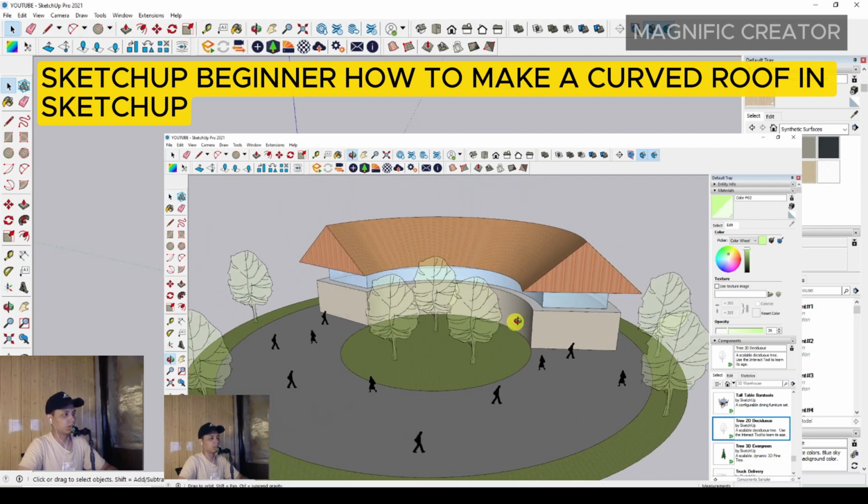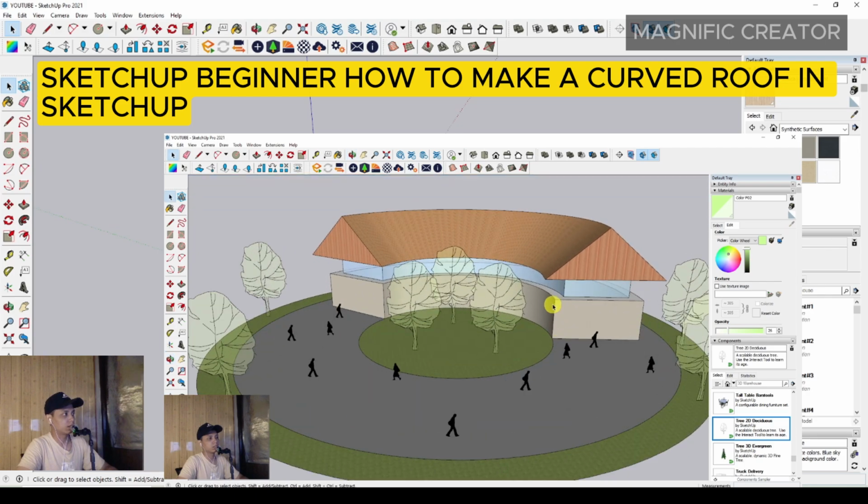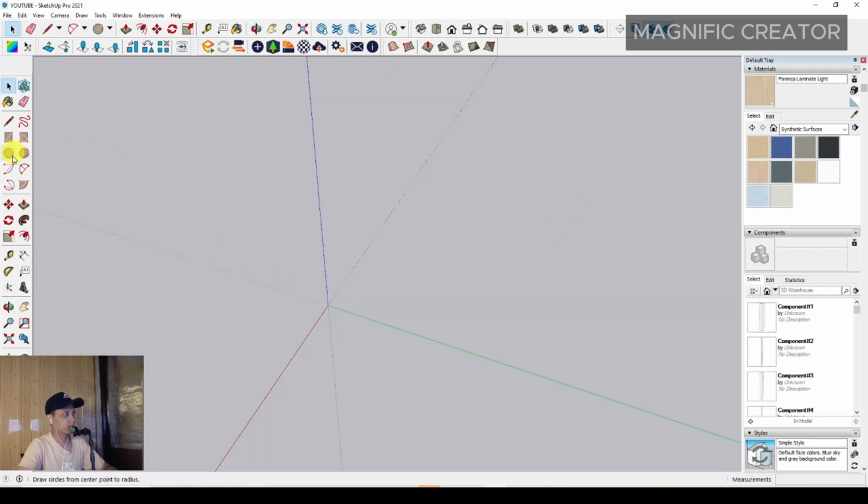In this video, I would like to share with all of you how to make a curved roof in SketchUp. First of all, you have to make a basic mesh of the building.